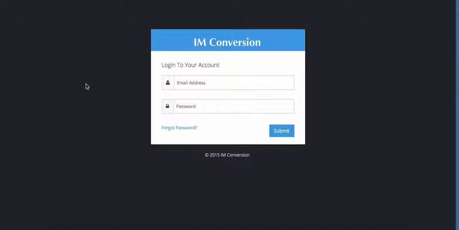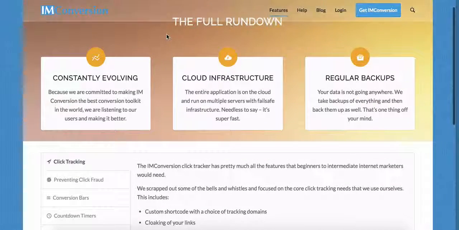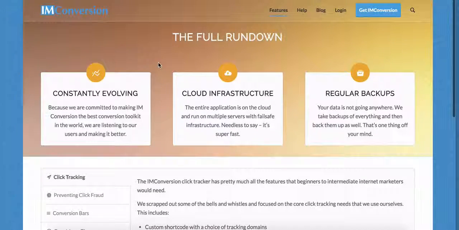IM Conversion is an all in one click tracking and conversion suite that gives you a host of conversion tools that you can embed on your blogs and websites and sales pages and landing pages to drive conversions and drive sales for your funnels. And it's been built by marketers for marketers. And before we go to the backend, I want to give you a quick rundown of what this software has.